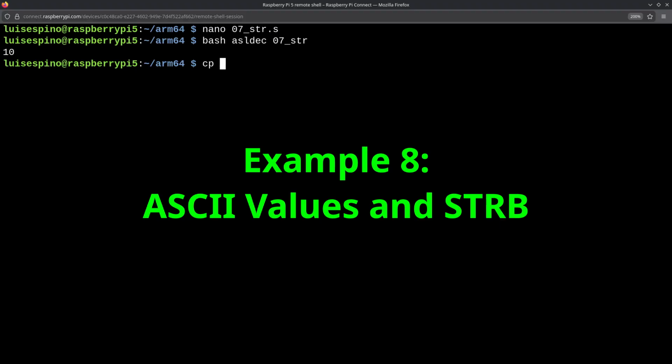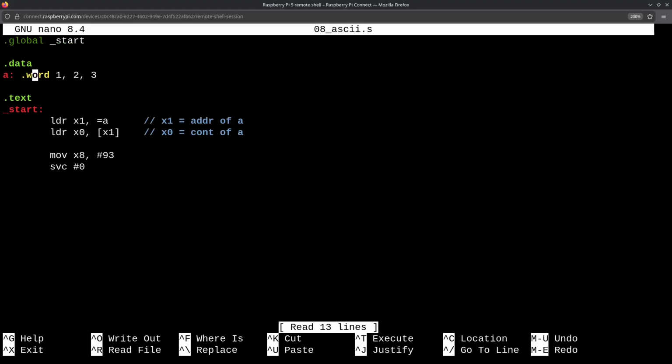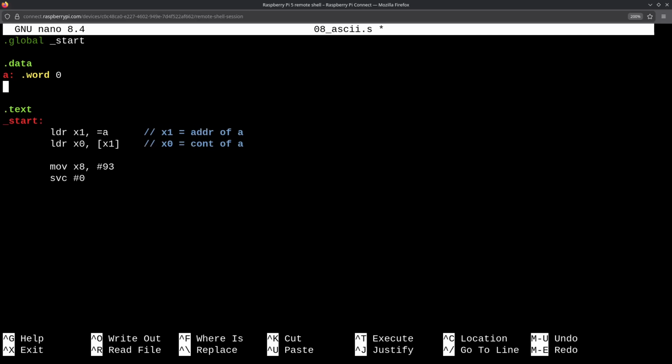We worked with numbers, but we can do it with characters, though low level uses ASCII. We copy the content to 08 ARCS. Editing it with nano, we change a value to 0 and add a variable s of type string with the word hola inside quotation marks. We load the address of s into register x1. Once loaded, we access the content.